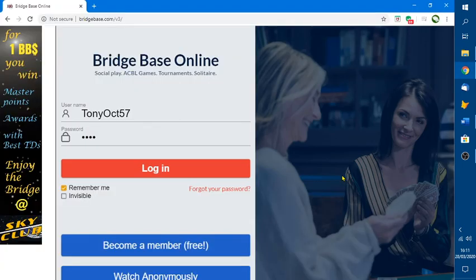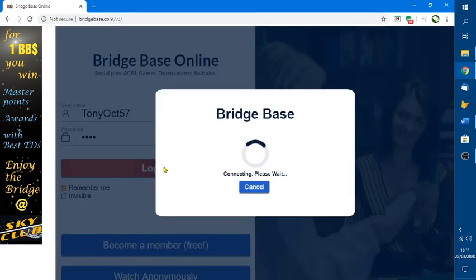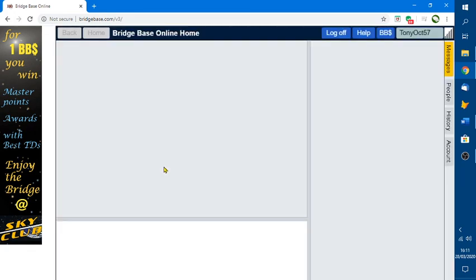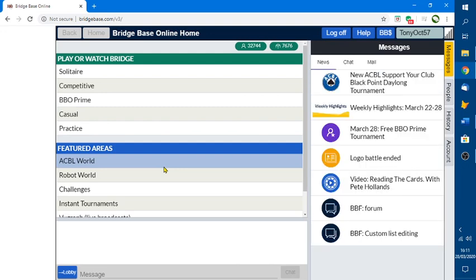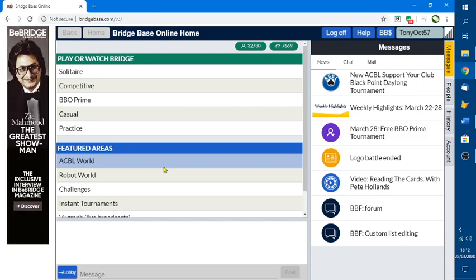Here I've just shown you how you log into BridgeBase Online. The first time you'll need to click down here to become a member for free, specify a username and password, and then once you've done that you can just log in. BridgeBase Online, as most of you know, is what I use for all my hand records showing you how to play various hands. But it has this whole other side of allowing you to play online. And there are a number of tables you could choose.